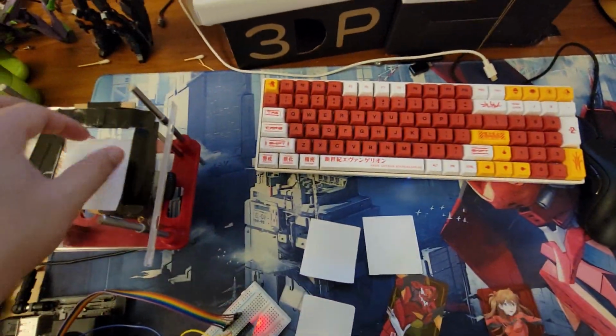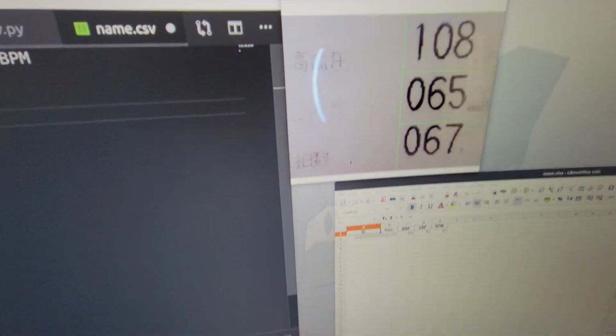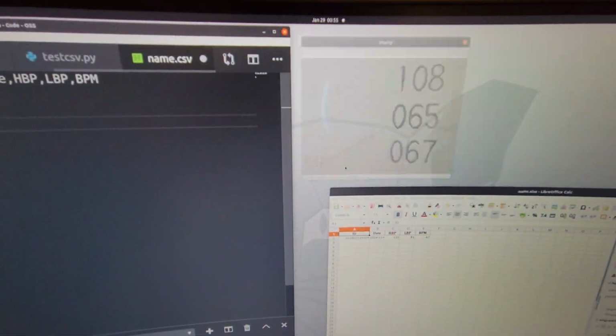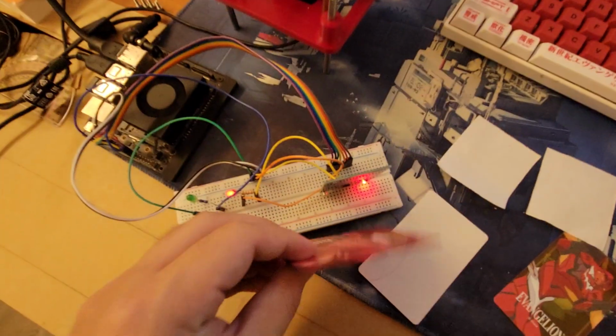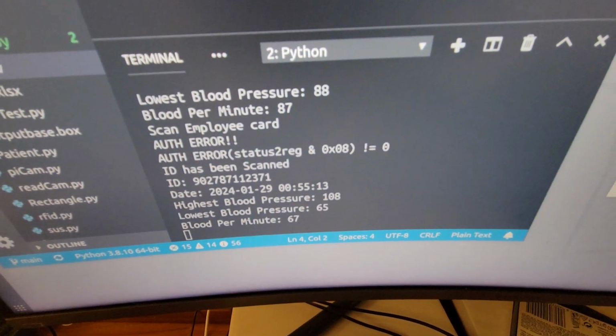And then let's take this out. Do it one more time. We're going to be using this one this time with a different ID value. And we press Q again, it asks us to scan the employee card again, and then we do it right there. And as you can see, the number is the same again.